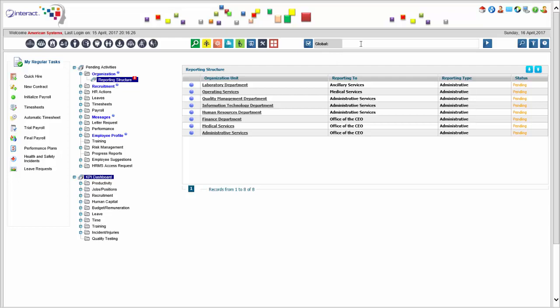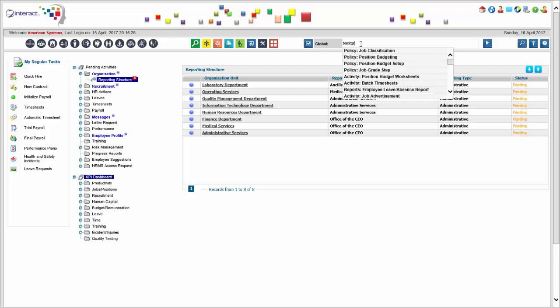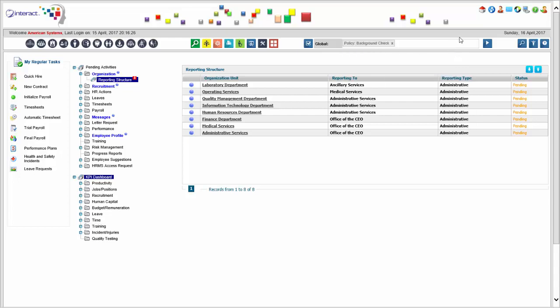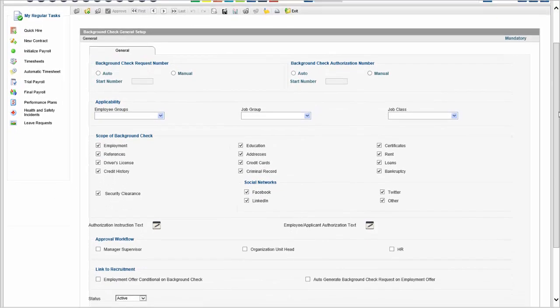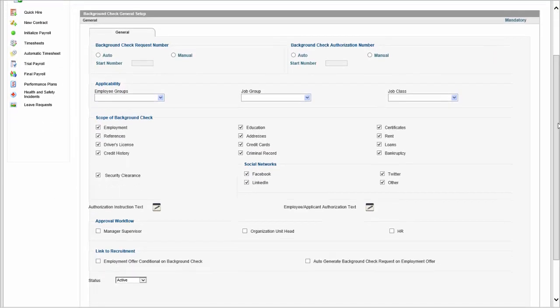Background screening in Interact is, first of all, primarily designed for the US market right now, but at the same time, it is generic, which means that just like in all other modules of Interact, you can configure the way you want this to behave.